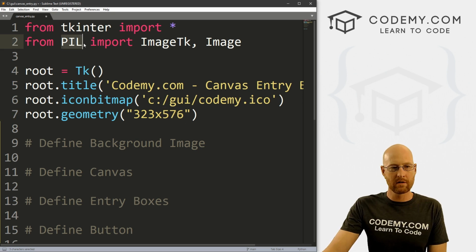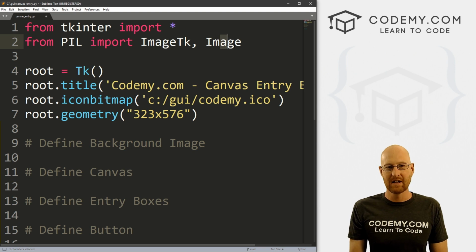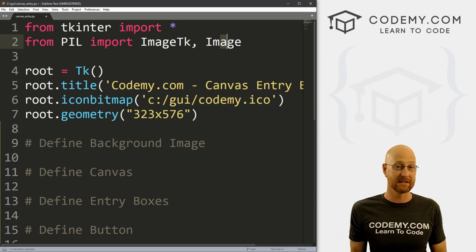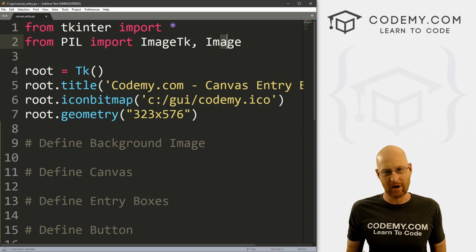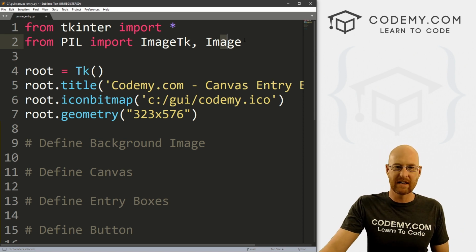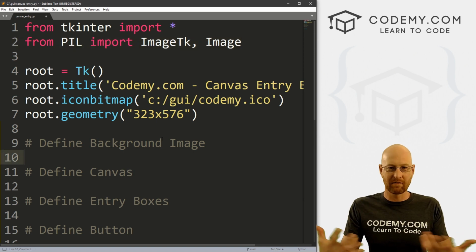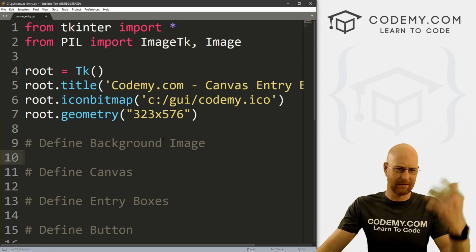So I've imported PIL up here so we can use ImageTk and Image. We don't necessarily need to do that, because we're not going to be resizing anything in this video, because I showed you how to do that in the last video. In this video, we're just going to look at using entry boxes with canvases. So we don't necessarily need this, but we've been using it for the last few videos to deal with image things, so I figured we'll just leave it there.